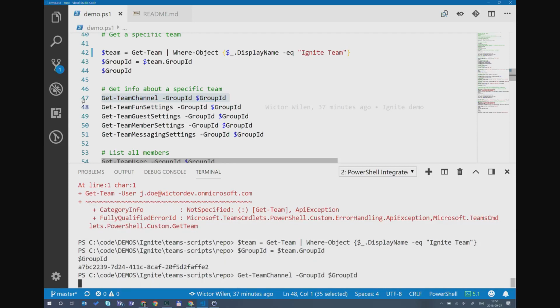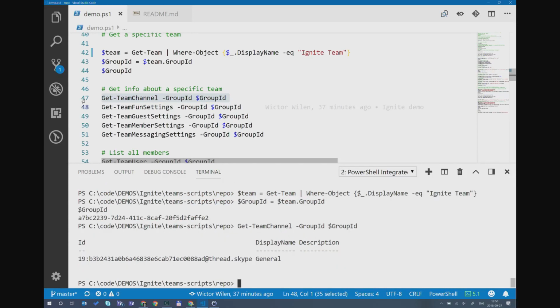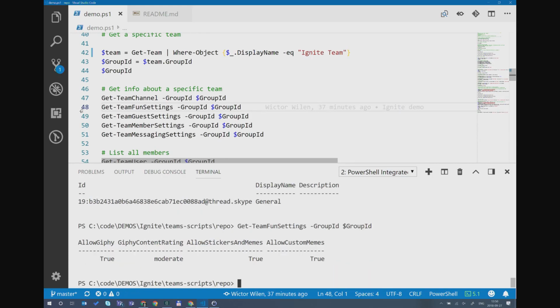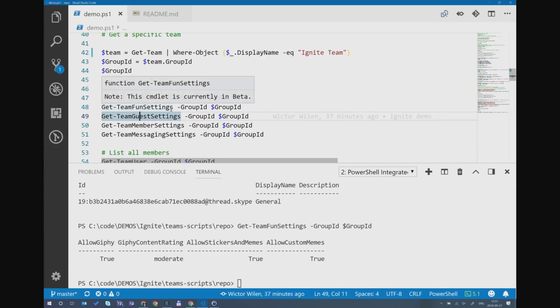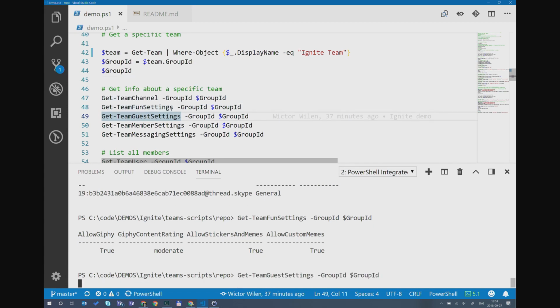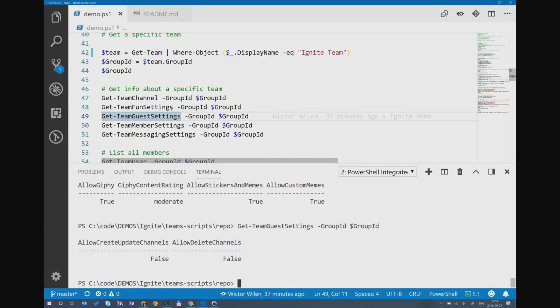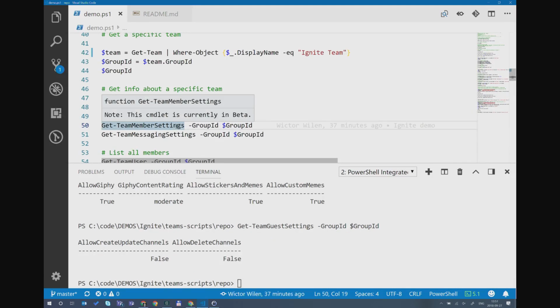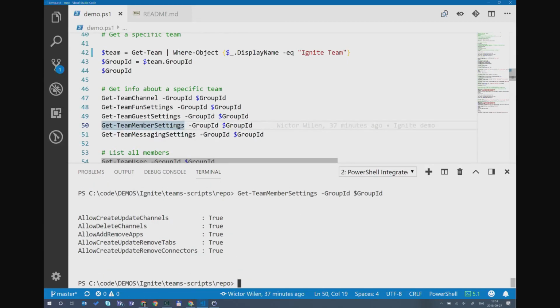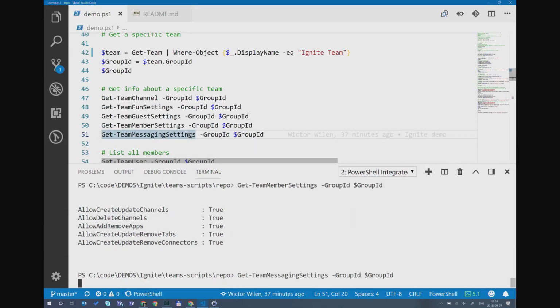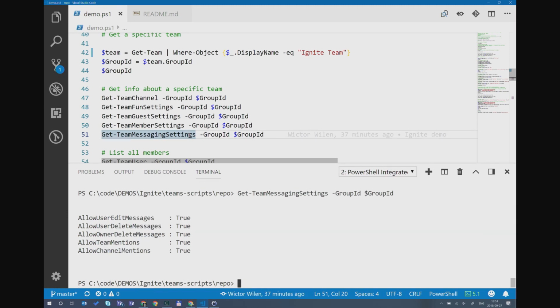For instance, I can list the channels in the team. It only has the General one, but as soon as I add more, they will be listed in there. I can check the fun settings. The fun settings are whether you enable memes or GIFs and those kinds of things, and what content rating I have. We have the guest settings, which is one of the things we actually do in production with our clients: the guest settings are what we want to control or report on and ensure are correctly set. So we can go in here and see what the guests can do. We can check the members, what they are allowed to do, and finally the messaging settings. So there are a couple of cmdlets to use to check what settings you have.